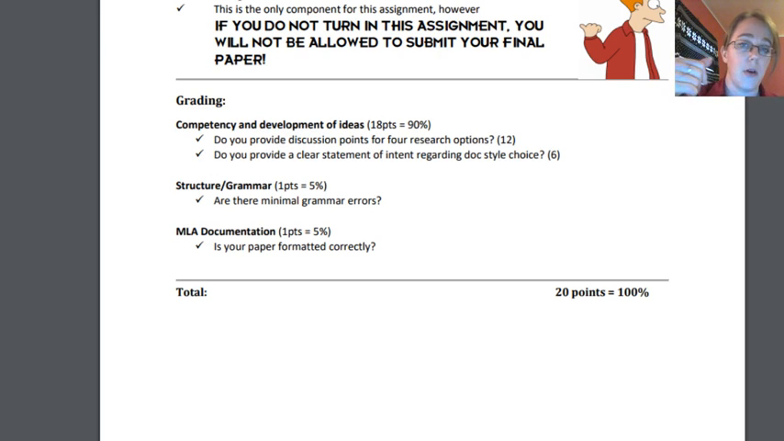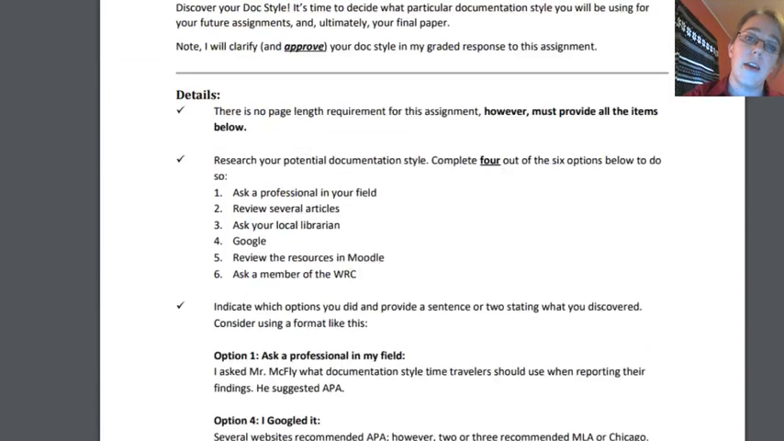And again, grammar is very loose yet. Just give it a good try. Let's not have some spelling errors in there, and do attempt MLA. But again, it's not super required. I just want to make sure that your name is on there, all right? And this is our documentation style research.